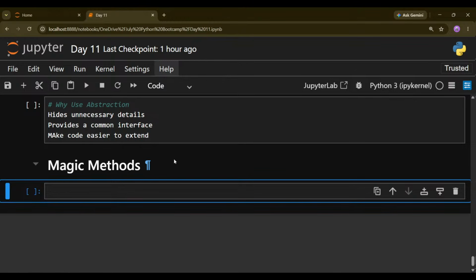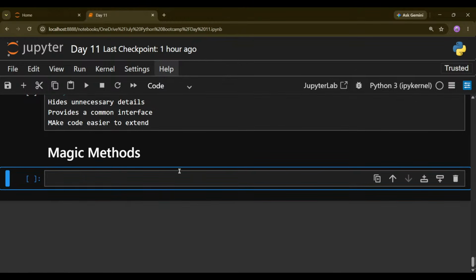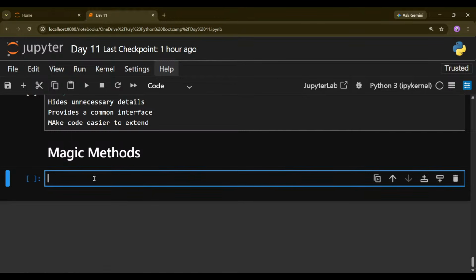So there are a few magic methods which we'll see today. Let's start with our very own, that is init. Many in the chat ask, sir, why are you putting underscores in front of it? I've explained that already.